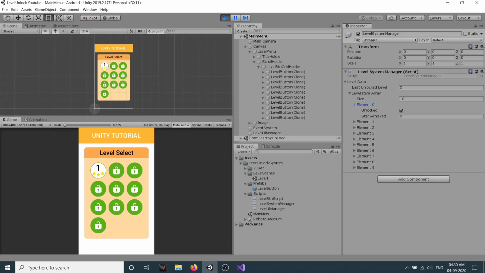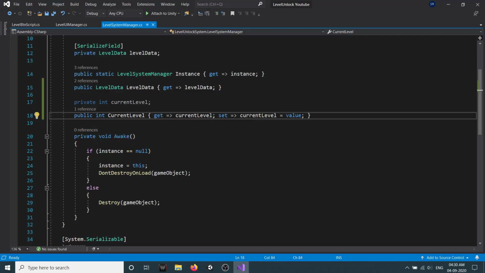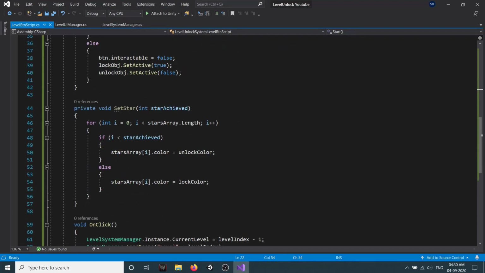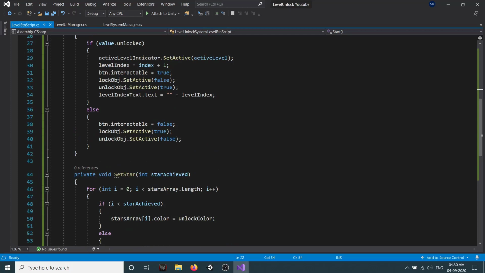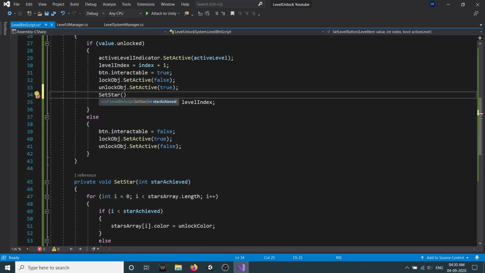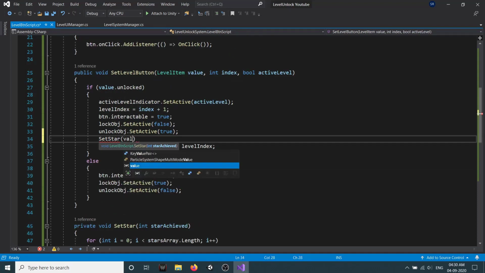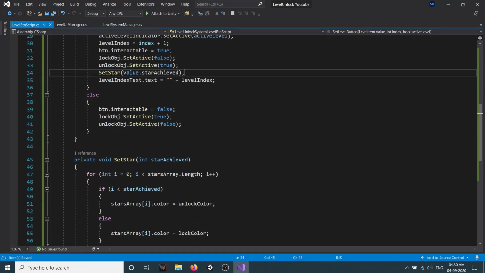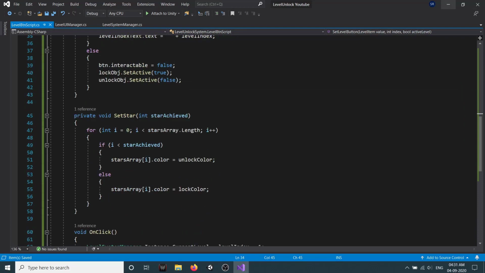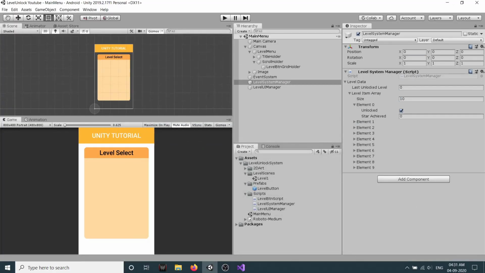All the others are not unlocked, and the stars achieved is all. So here it is 0, but it is showing all here, so we need to see why it is happening. If we go back to our level button script, we already have this set star, but we have not used it. So copy this and paste it here, and in our value dot achieved stars, just pass this to our set star and it should work. So let's go back and try again. Click on play.